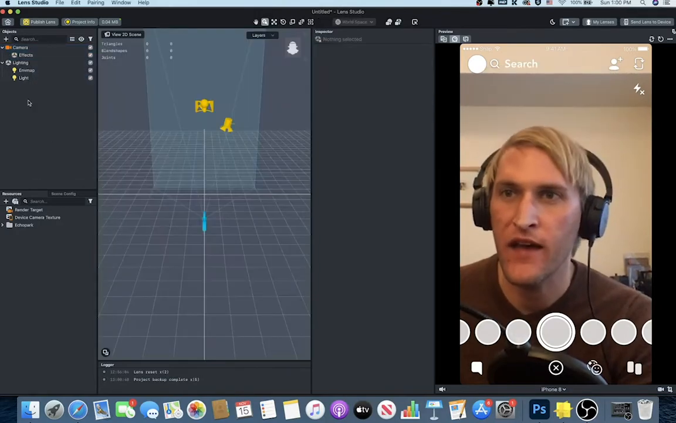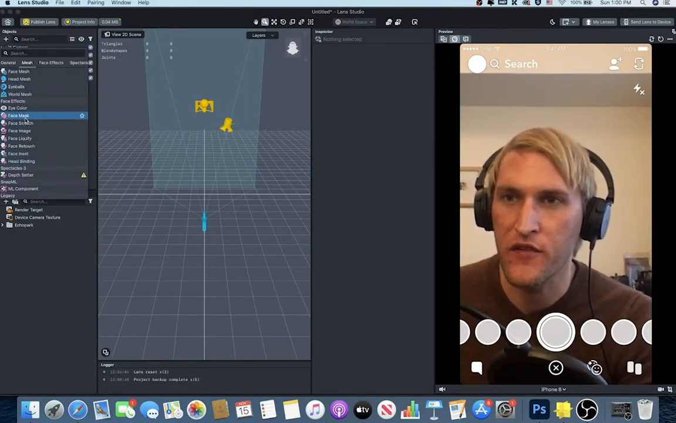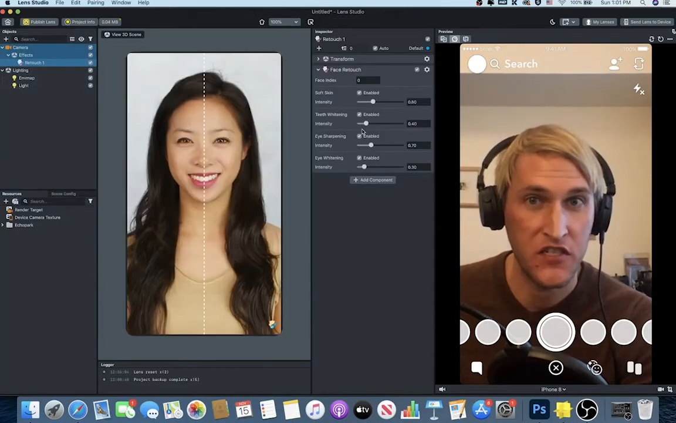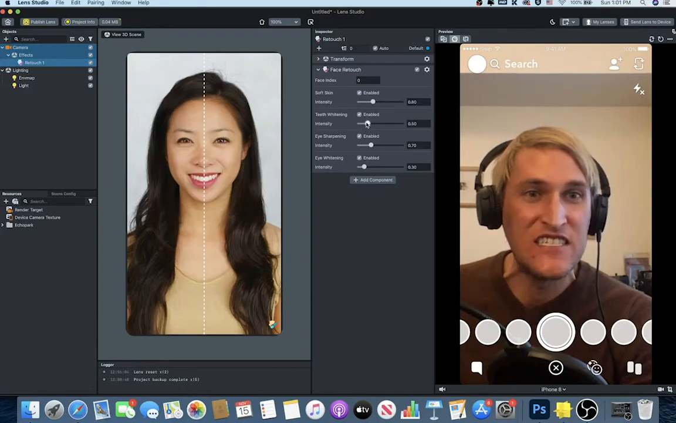Let's go ahead and delete that. And let's see, there's a number of other things that we can play with here. What we're probably most used to is the face retouching, which you can see here. You can brighten my teeth.